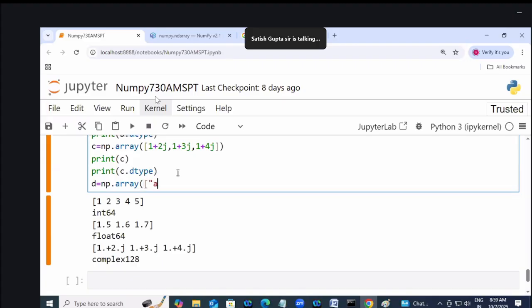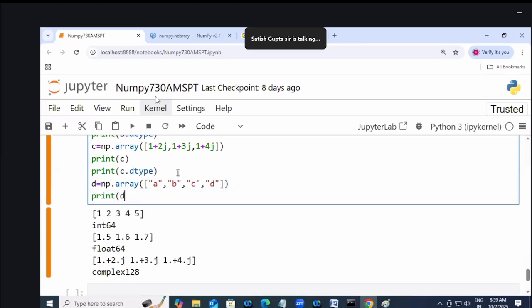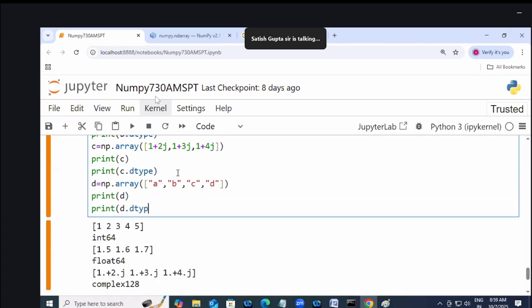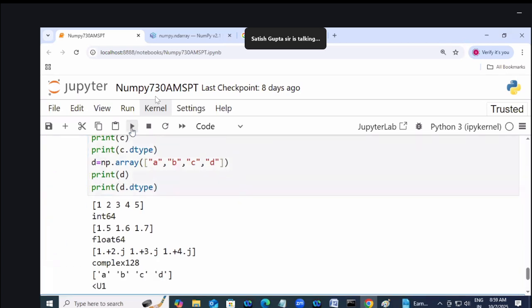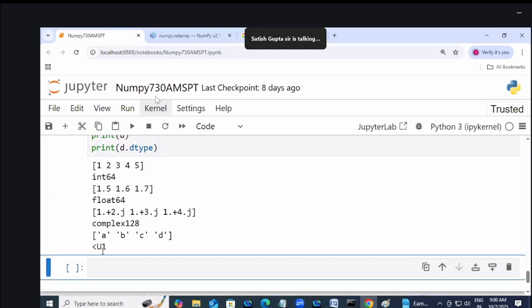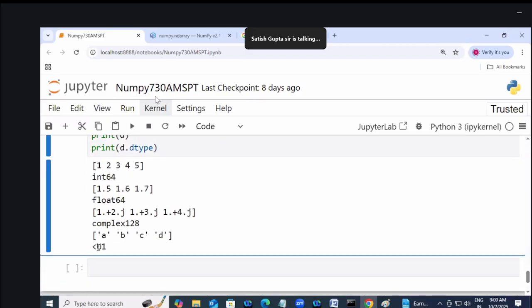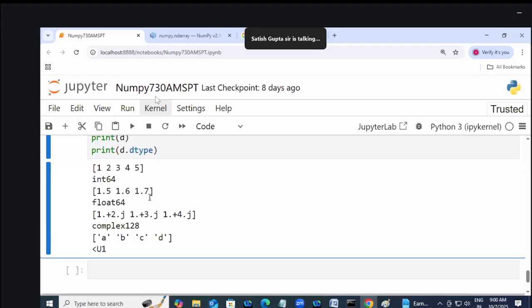Next, if I'm writing like this, np dot array, I'm creating an array of type string: a, b, c, d. Print d dot dtype. D is which type of array? What is it showing? U1. U1 means 1 byte, because this data is a string. A string is a collection of characters.